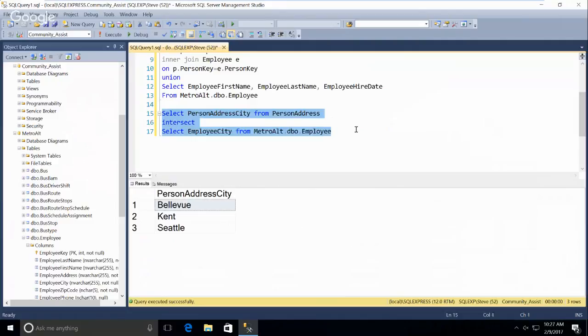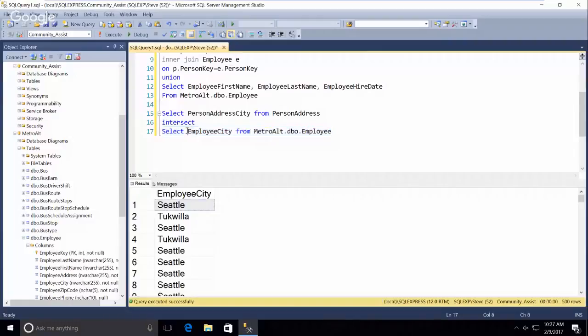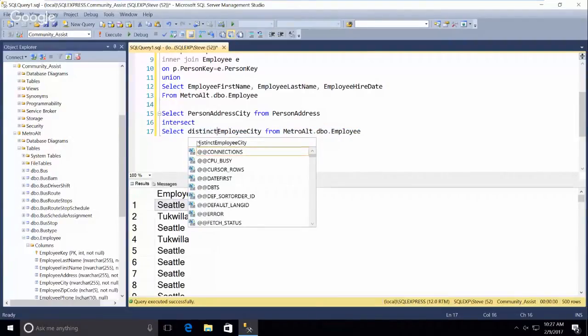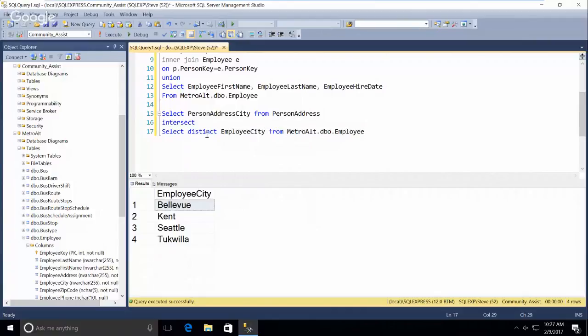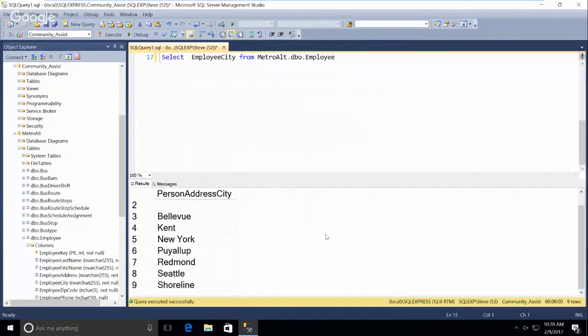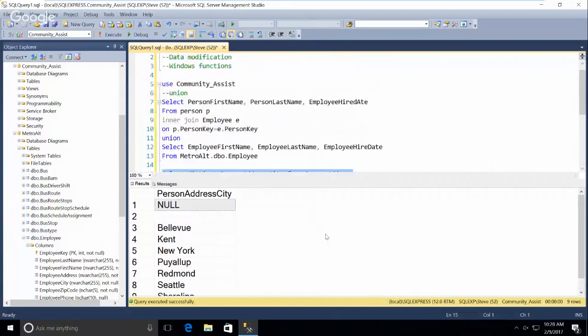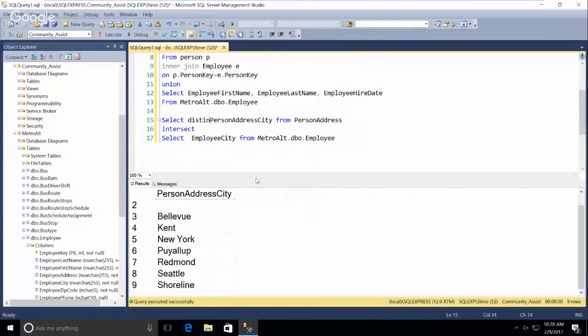If I were to run just this, just to show you that there are others, let's do a distinct, which you don't have to do with the intersect. So it has Bellevue, Kent, Seattle, and Tukwila. So there's at least one city that's different. And if I were to do distinct up here, there's more cities, including a couple of nulls. Bellevue, Kent, New York, Puyallup, Redmond, Seattle. So it just gives you the ones that they share.